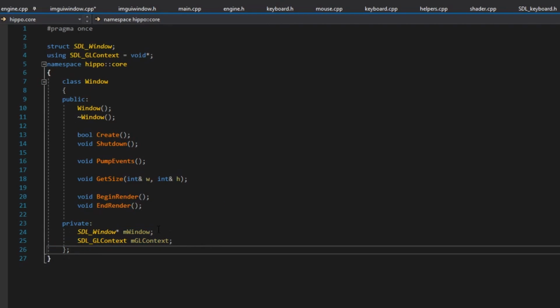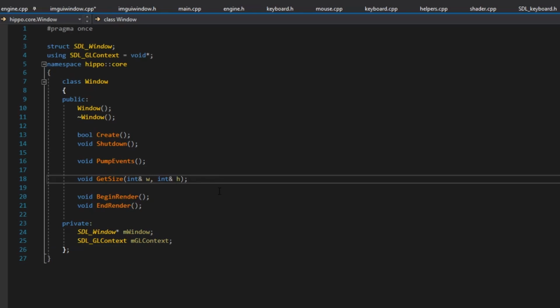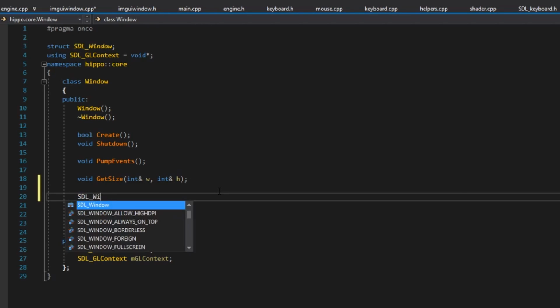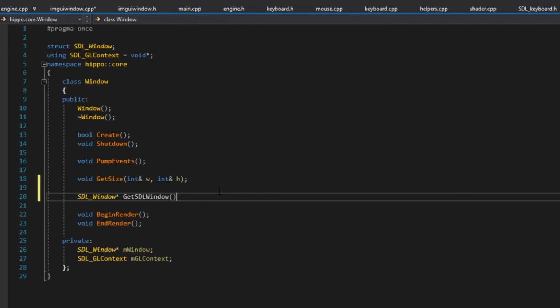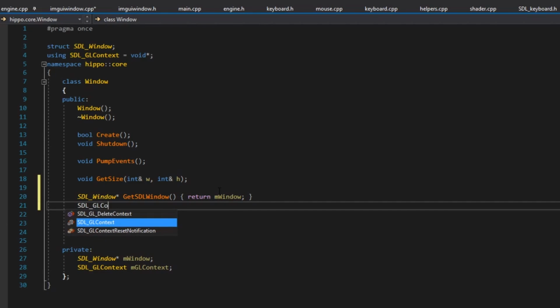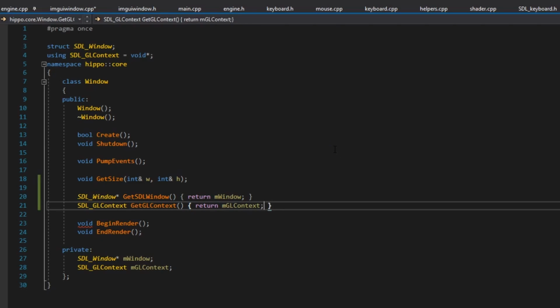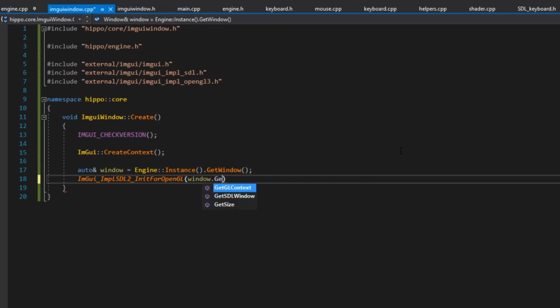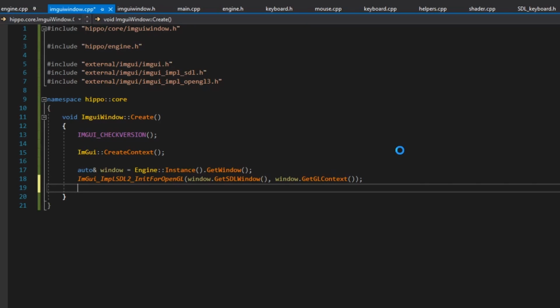So we need to expose these two. We'll need to expose the SDL window, so let's just do it here. SDL_Window star GetSDLWindow, let's just return our window from here. And then same thing, SDL_GLContext, which is already a void star, that's what SDL is doing. GetGLContext, return our GL context. Okay, perfect. And now we'll just pass those along. So GetSDLWindow and then window.GetGLContext. Okay, so we've initialized it from the SDL side.